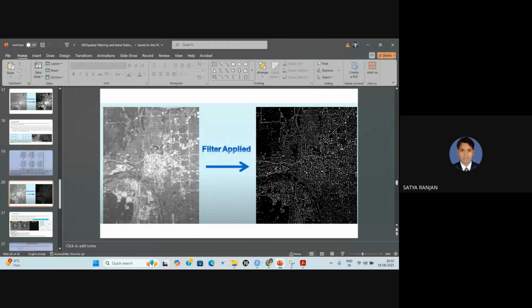When the original image is applied with the high pass filter kernels, it gives different results. It gives different edges, different roads and connectivities, and detailed information.